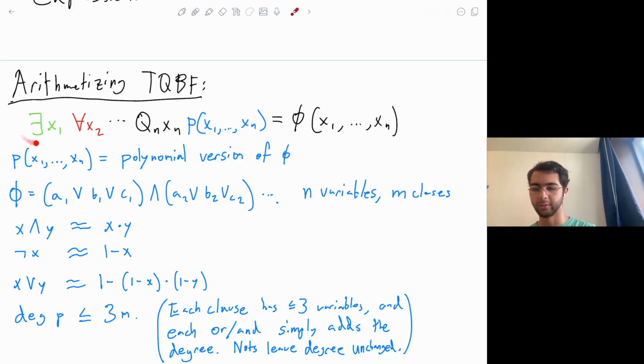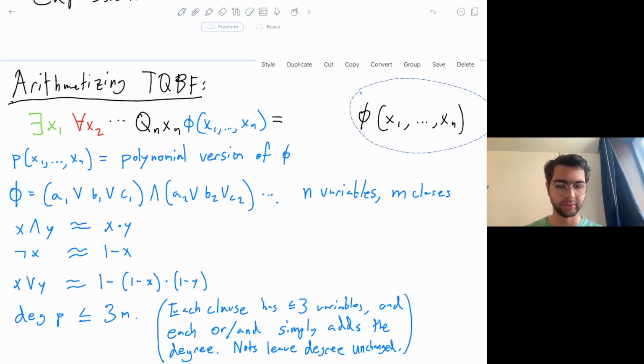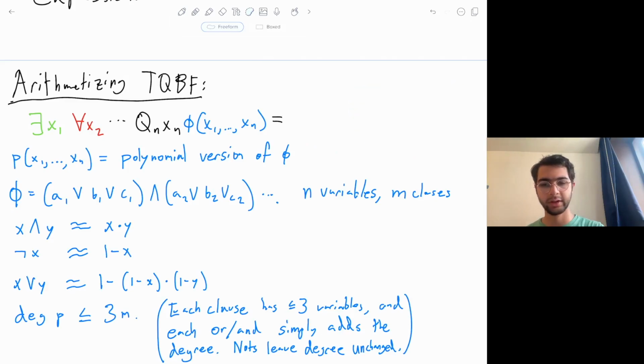We have to figure out what to do with this. Oops, I've actually made a mistake here. Let me fix this. We want to arithmetize this Boolean formula so that it equals not just a polynomial. In fact, I'm just going to delete this.